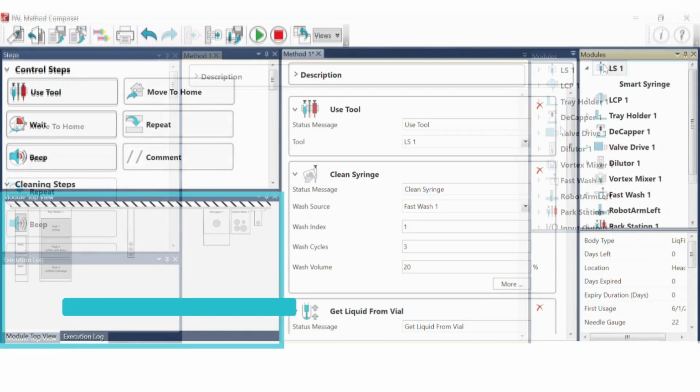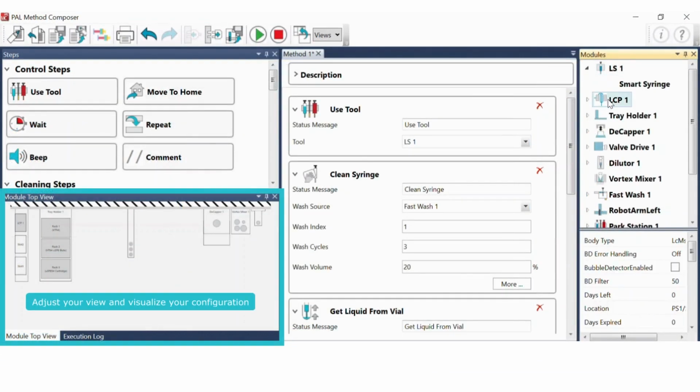You can adjust your windows freely and change the order to your liking. Here, we added the module top view to get a visualization of the configuration in addition to the Modules pane.